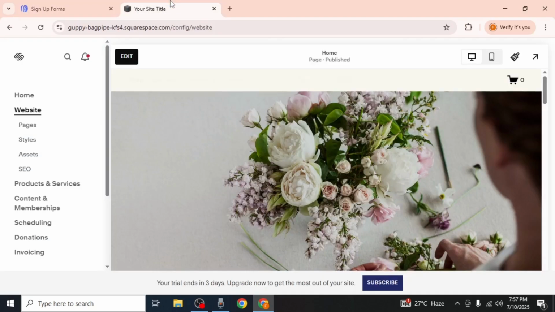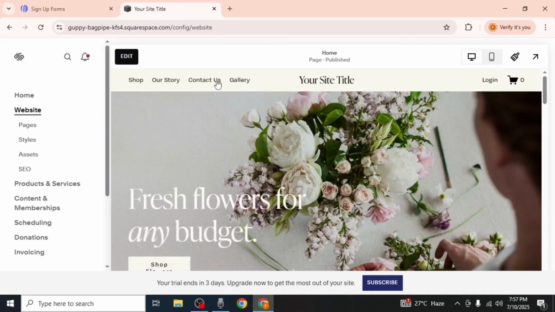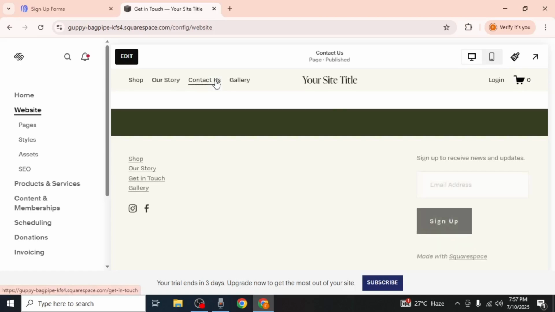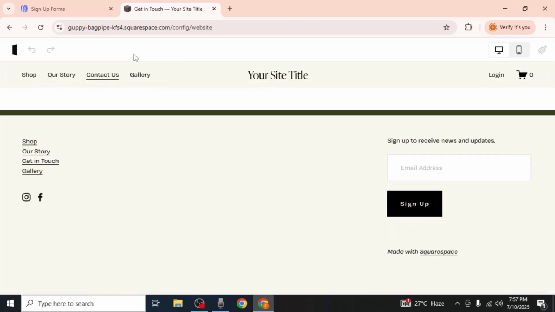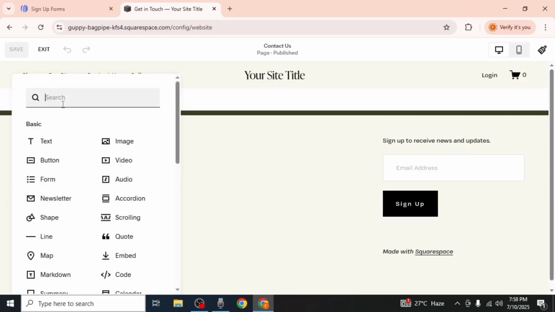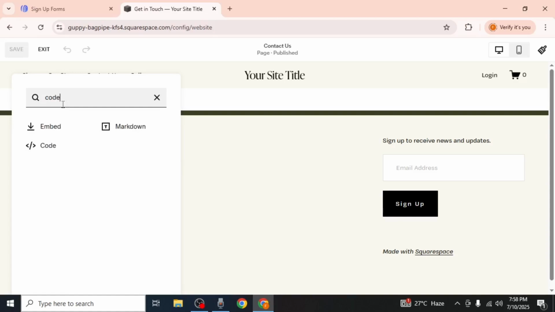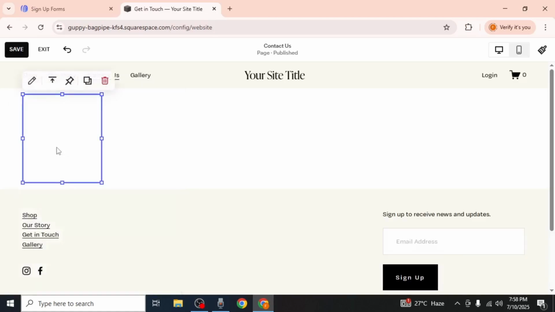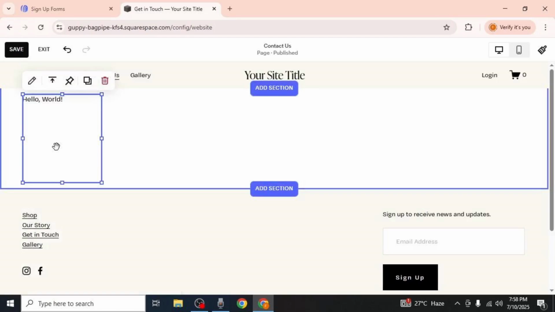Now switch over to your Squarespace tab, navigate to the specific page where you'd like the form to appear, and click Edit. Hover your mouse over the area where you want the form and click Add Block. In the search box, type Code, and once it appears, click on it. A code editor block will appear.